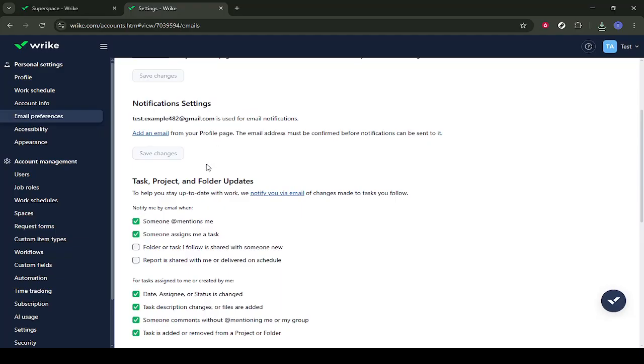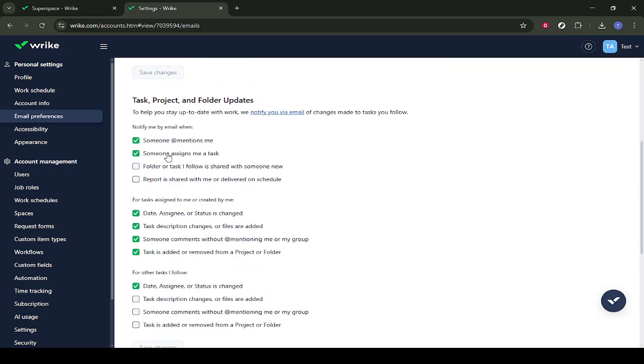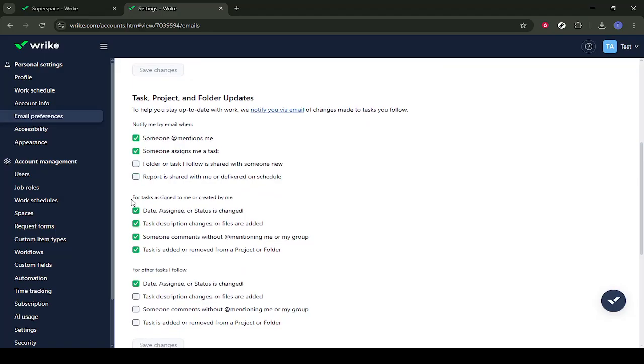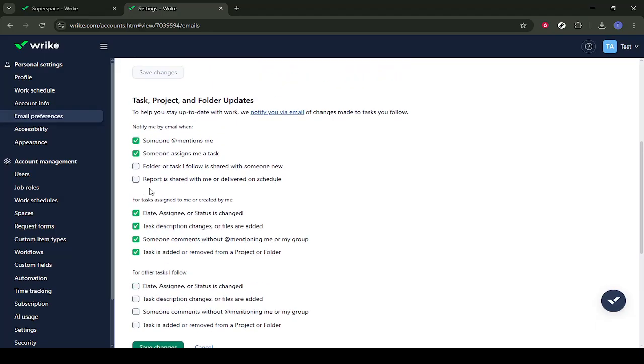Here, you'll see several toggles or checkboxes shown as highlights in the guide. These control things like when a report is shared with you or delivered on a schedule, and whether you receive emails when the date, assignee, or status of a task is changed. Work through each highlighted option and turn on or off the notifications that make sense for how you work. A good tip is to start with just the most important updates, then add more later if you find you're missing information.